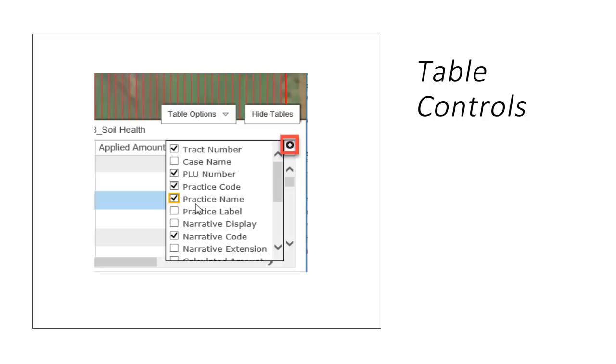Users may also customize which columns are displayed in the tables by clicking on the plus sign at the upper right corner of the table. This will display the available columns and allow you to select or deselect individual columns for display.